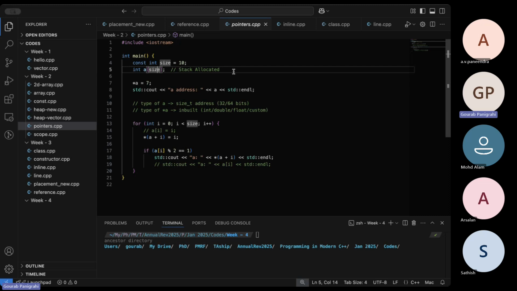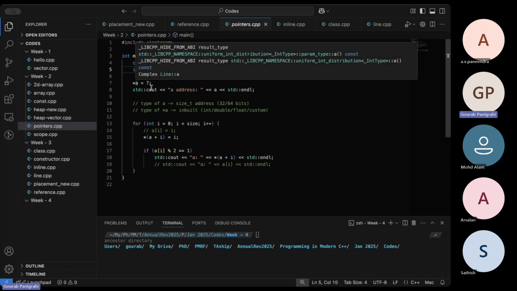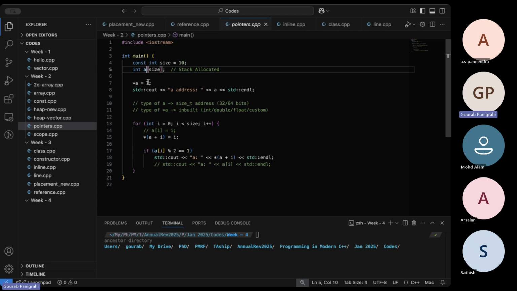Now the A itself is a variable, yes, but more specifically, it's actually a pointer. And that is the address of that stack array. So we can actually do it this way also. You can just dereference that pointer and store 7 in it. And if you try to print A using standard cout, A is essentially the pointer pointing to the address of the start of this stack array. So you can print that address also, and it will print the address.